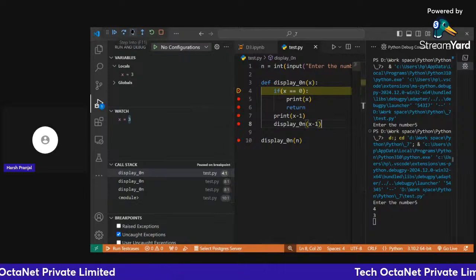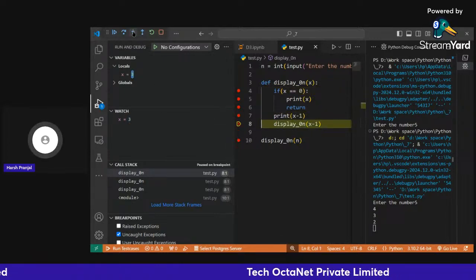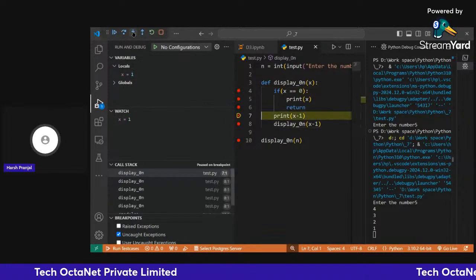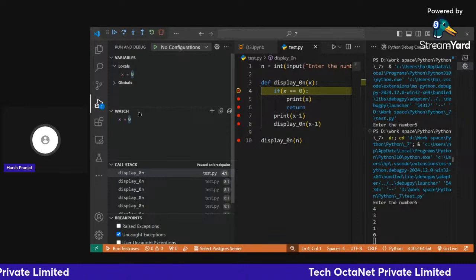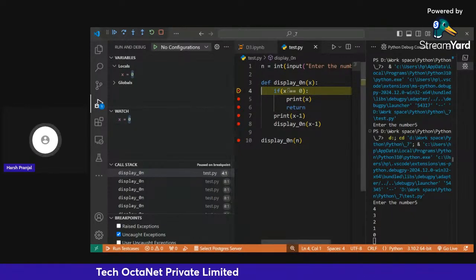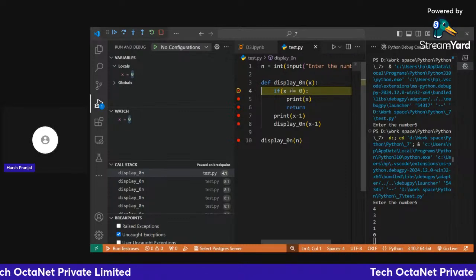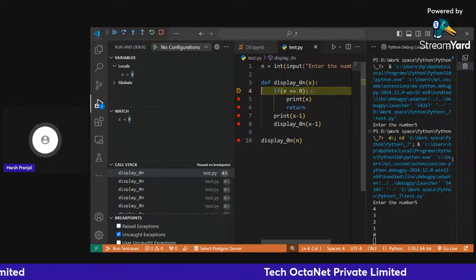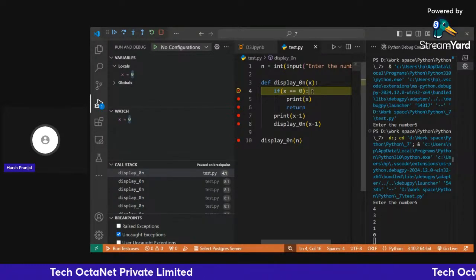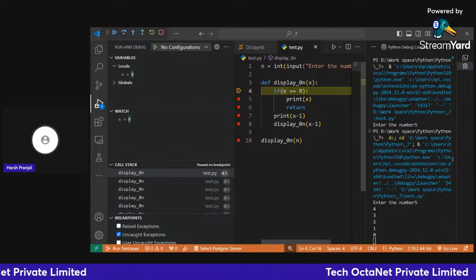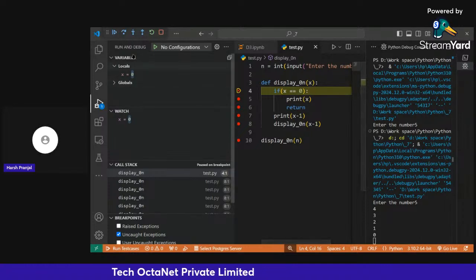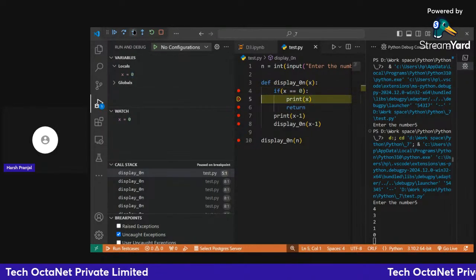Okay. Now it will print the value 2, then again the value of x will be 2, and so on. After this, see, the value of x is 0. In line number 4, the condition if x double equal to 0 will be true. Right? Since the if condition is true, line number 5 will be executed, print x. It is going to print 0, right?